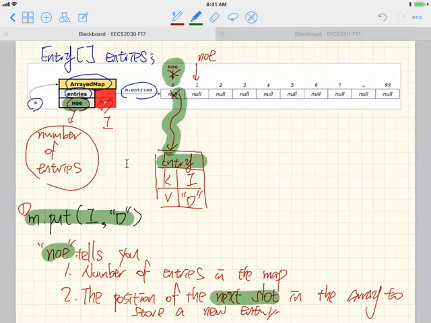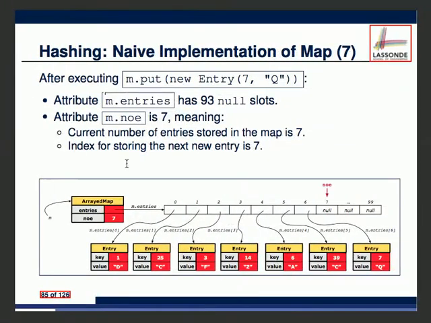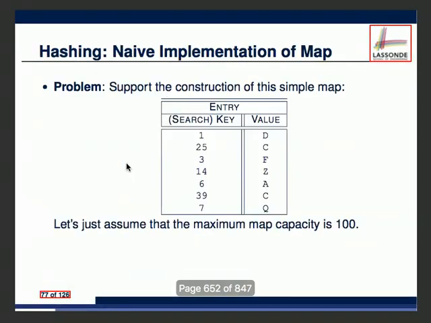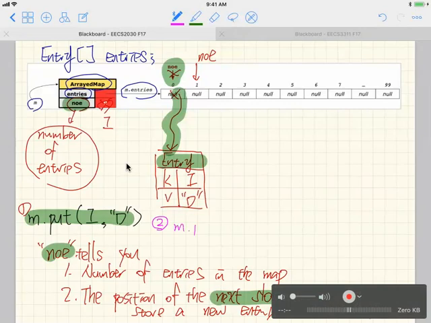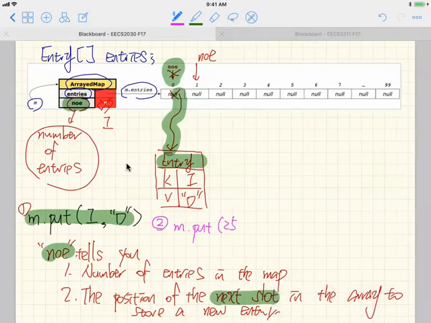Let's say we got number 2. I'm going to use a different color here. What about pink? Number 2. Let's say we want to insert a second one. Let me just go back there. The second one is going to be 25 and C. So now I would say n.put 25 and C over here, right? First of all, currently NOE is 1. That means there's only one entry before I do the insertion, and if I want to do an insertion, position 1 is where to store it. So first of all, I'm going to create a new object of type entry.